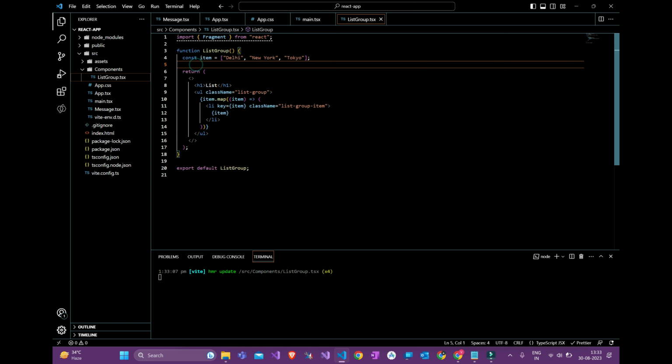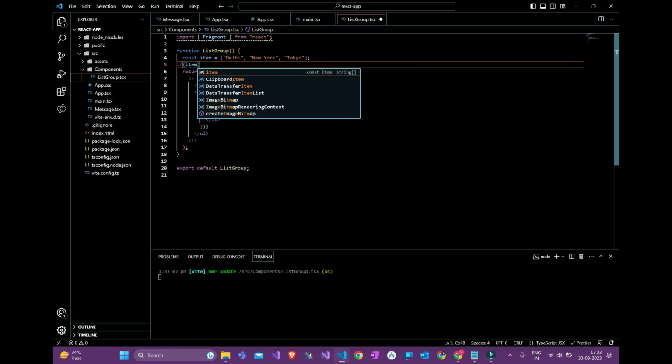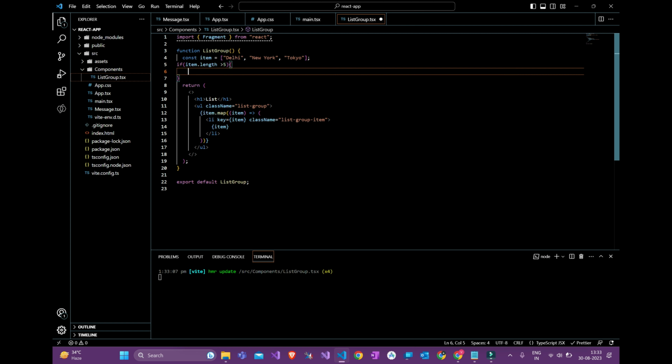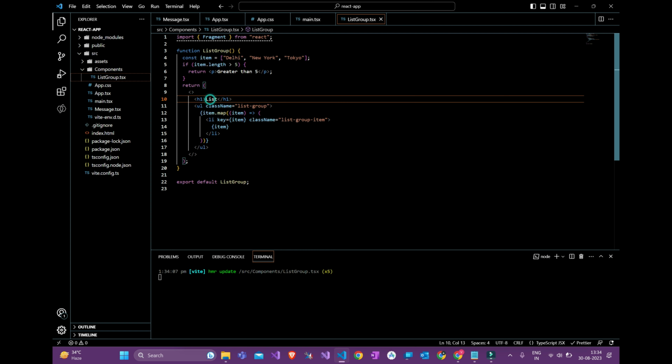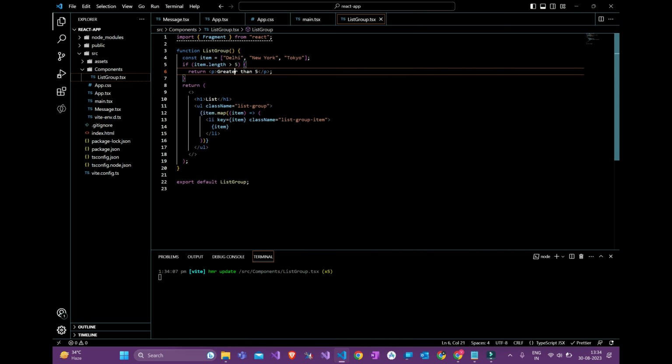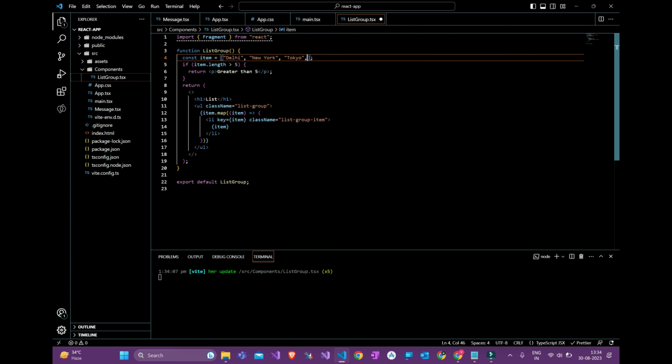Sometimes we want to render items based on certain conditions. So like if item dot length is greater than 5, you can return a paragraph. We'll write here greater than 5. So what we'll do is we will see here in the output nothing has happened, meaning that the element is not greater than 5, the count. So what we'll do is make it 3. Once we save it, you see greater than 5.